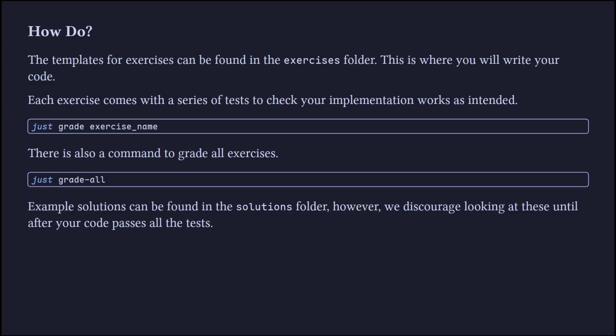Example solutions are in the solutions folder. I wouldn't look at these yet. We're going to go through a lot of the stuff for this together, but I also encourage you to pause the video and try and figure out how to implement some of these yourself, just so that you get a little bit more learning out of it, which should be very useful for you.